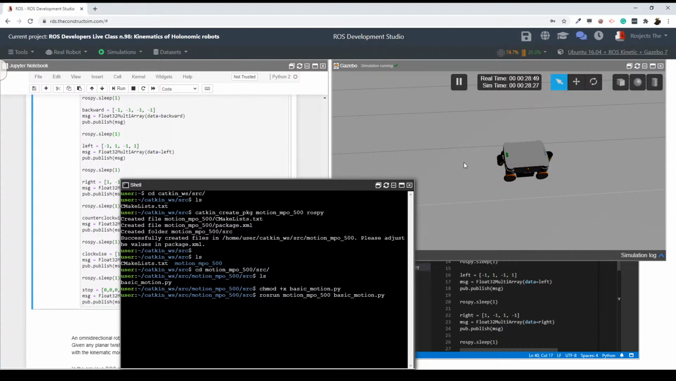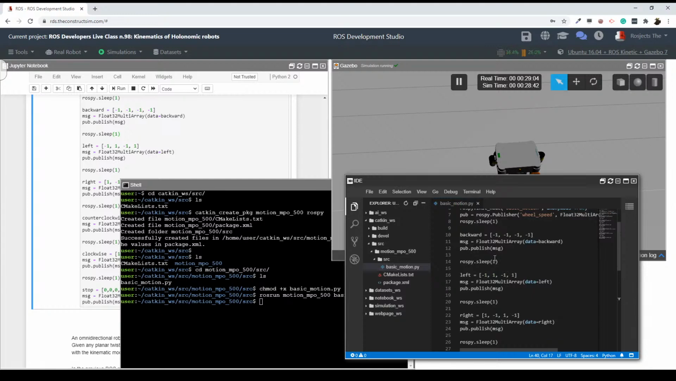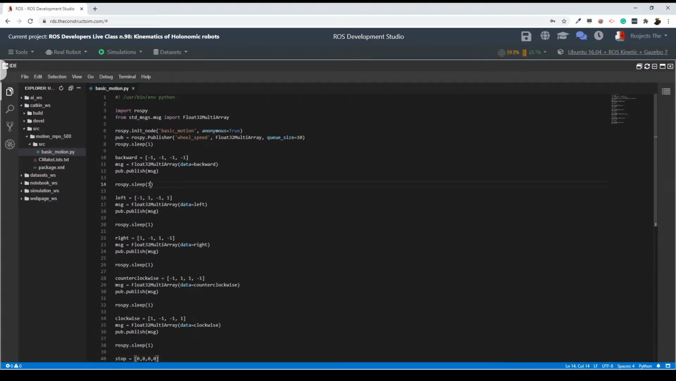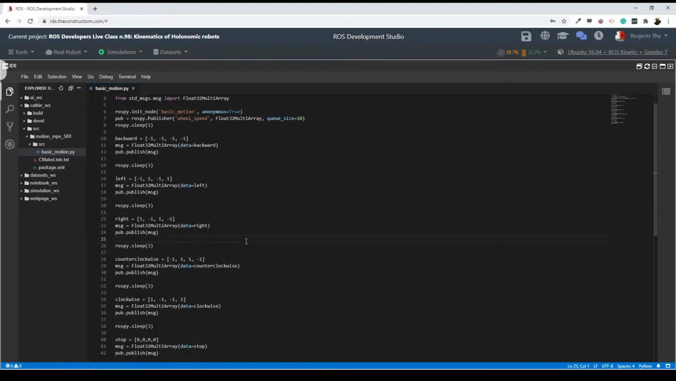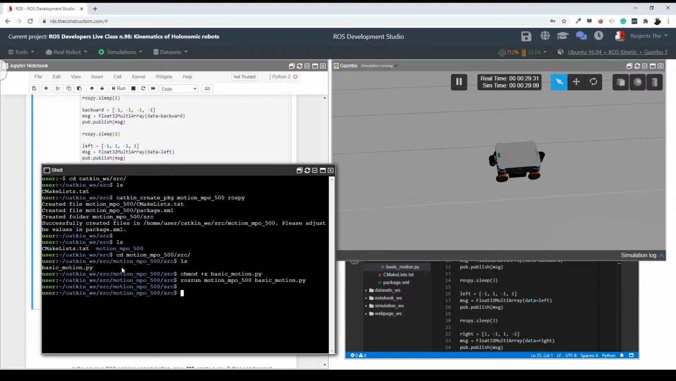So let's execute it and see what happens with our robot, if it does all the motions. Okay, backwards, left translation, right translation, clockwise, counterclockwise, and it stops. Okay, so this has been super fast. Hard to visualize. If you want to make the movements last longer, you can increase the time of the sleeps. For instance, I'm going to set it to 3 seconds instead of 1, which is too quick. So now if I run my program again, I'm going to be able to better see the motions.